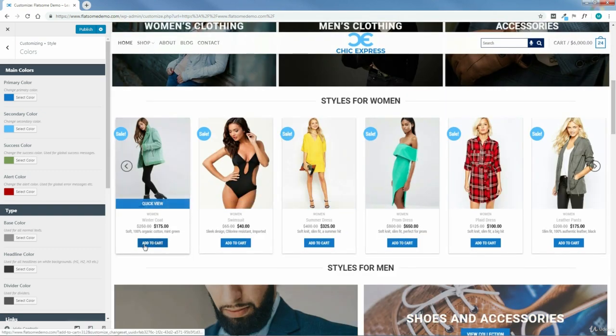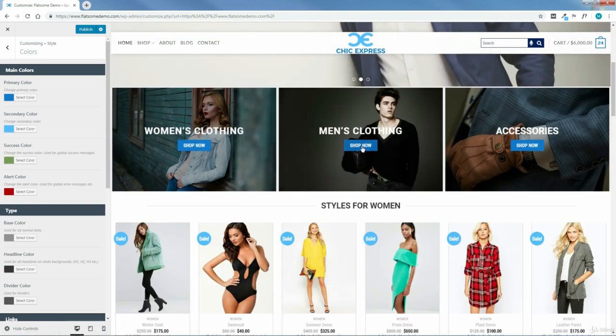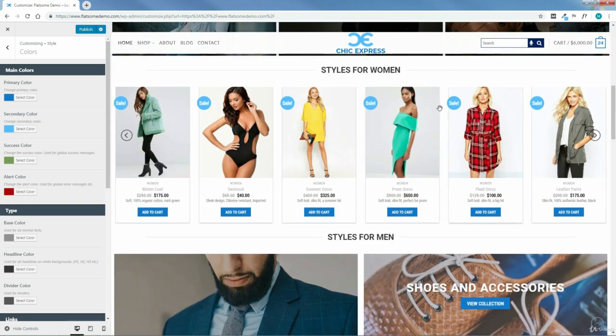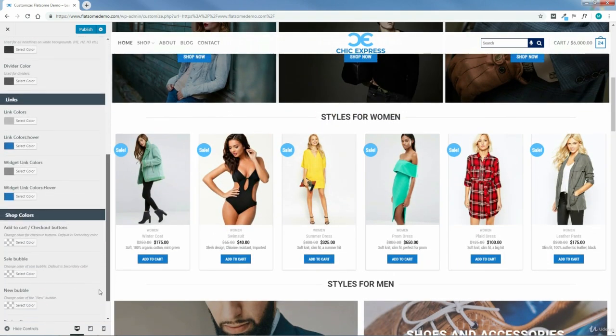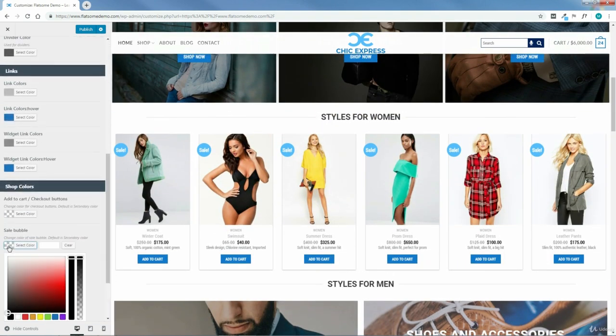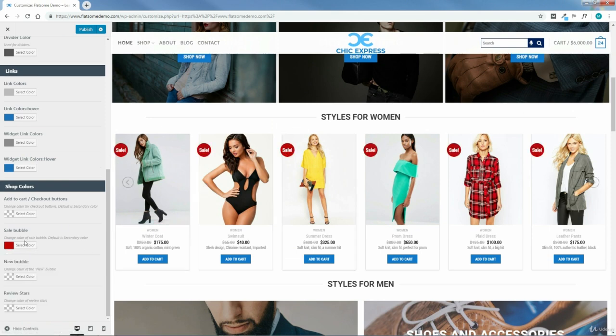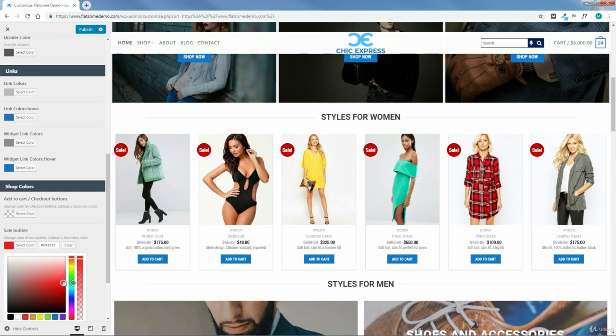So you can see the primary color, all my buttons and the quick view changed to this nice, beautiful blue color. These were a dark blue before, now they're a lighter shade of blue. And my sale bubble is now this light blue color. Now you can change the sale bubble color down here. So let's say I want that to be red. And now it changes to a brighter color, which I think I like better because it stands out more. I'll make that kind of a bright red color. There we go. That looks good.